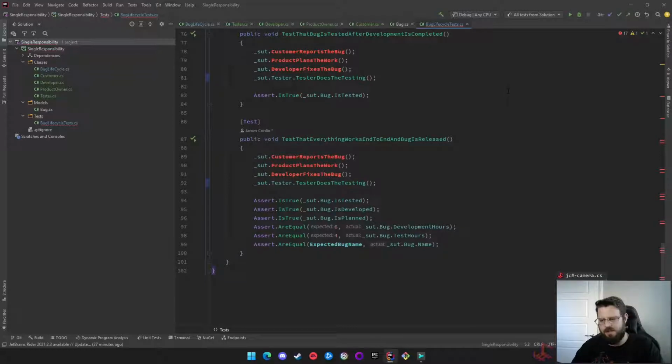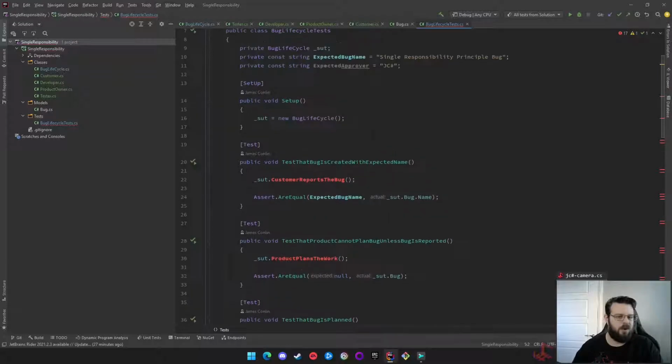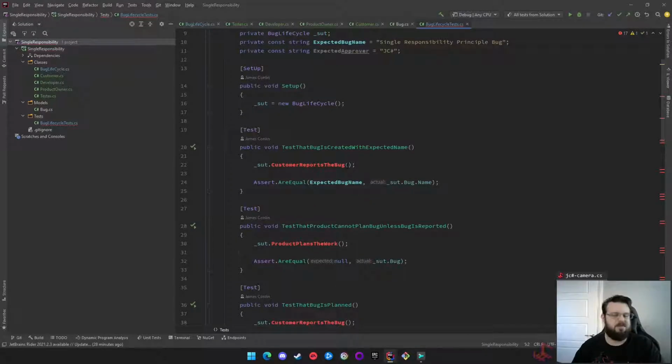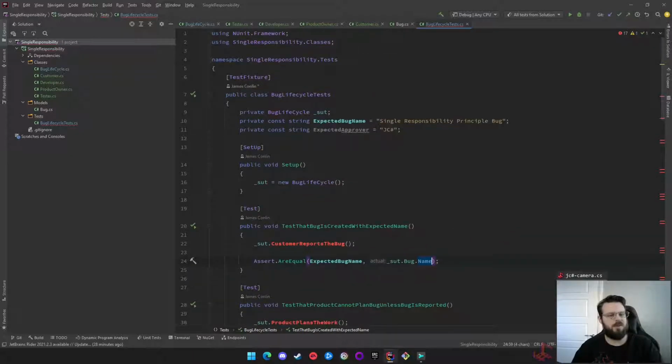And one of the things that SRP gives us, as well as the maintainability and the flexibility, is to have crystal clear tests, right? So we've got tests in here that are for the customer, for example, so that when the customer reports the bug, we expect that the bug name is the same as what's actually been reported. And they're not the responsibility of the bug lifecycle test. They're actually the responsibility of the customer. So now what we can do is refactor the tests out into individual test classes.